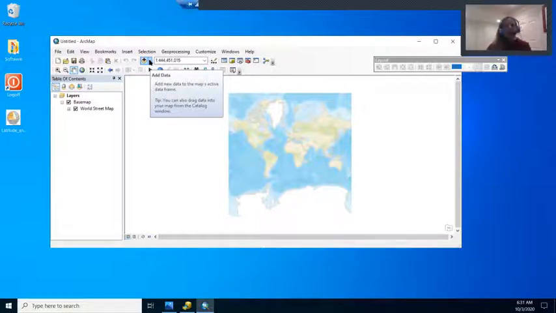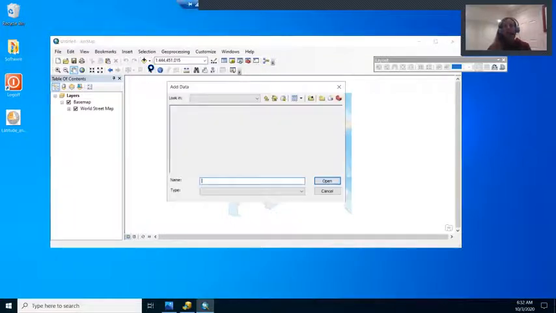Okay, so there's our base map. So now we're going to add in our own data. So again, we do that down arrow that's associated with that big plus button. Now we're going to go to Add Data. And we will navigate up towards Folder Connections. So we double click on Folder Connections and our folder, and then that CSV file. Click Add.